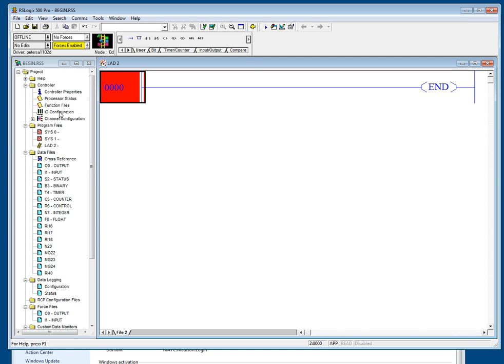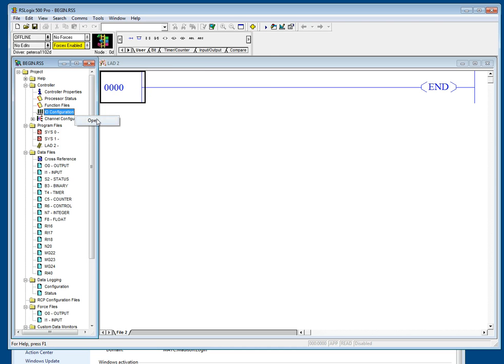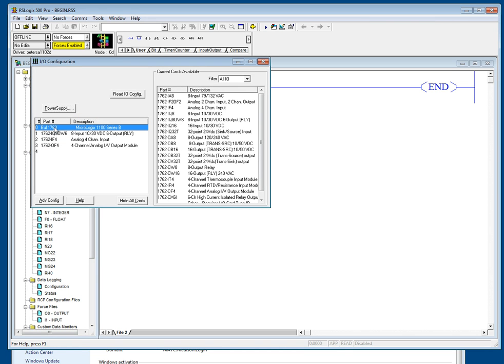We also verify that in the I/O configuration, right click on it, say open. Here we see our PLC, you see the part numbers for the input output module, you see the analog in card and the analog out card. This is to verify that we have the correct I/O cards configured in our file.